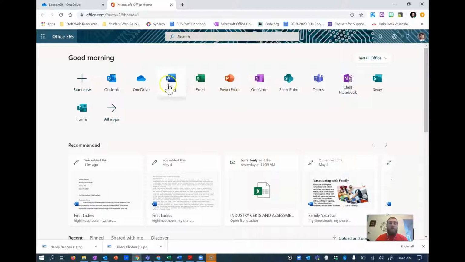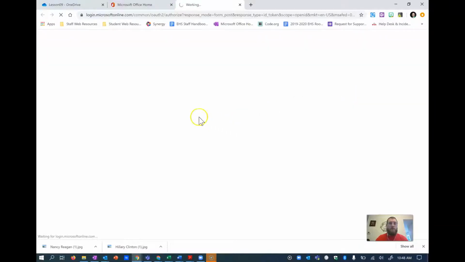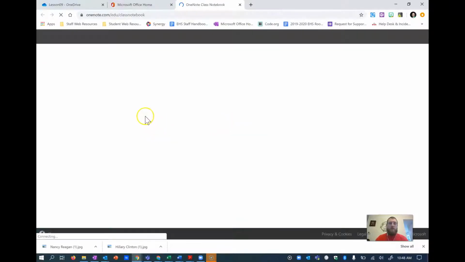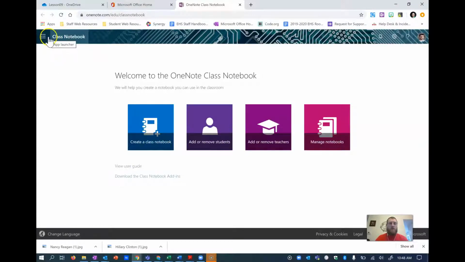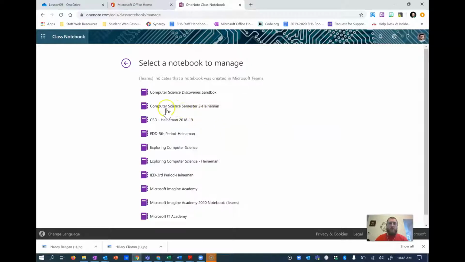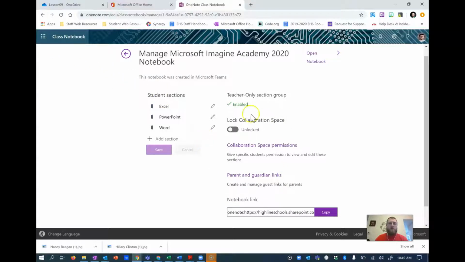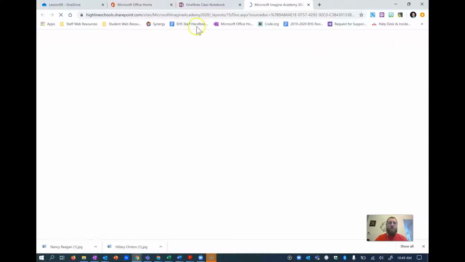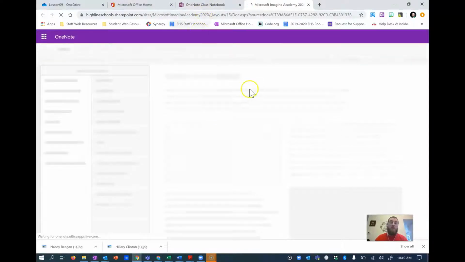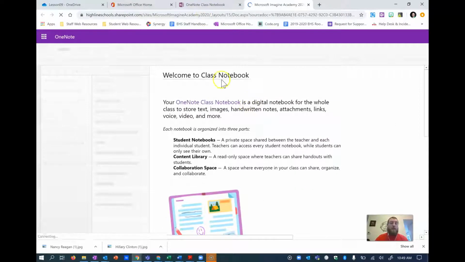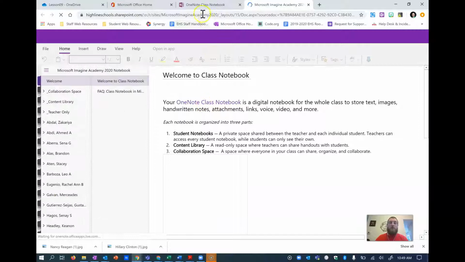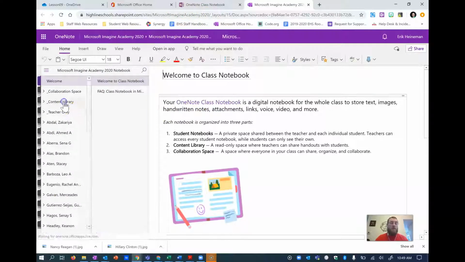And then we have Office 365 open. I'm going to go to class notebook and we'll open the class notebook for this. So click on manage notebooks and then you should see this one. This is what it looks like to me, but I'm just going to open the notebook. You can also just go to OneNote and open it as well. That works too. So now we're going to look at what we can do from the instructions in Word Online.